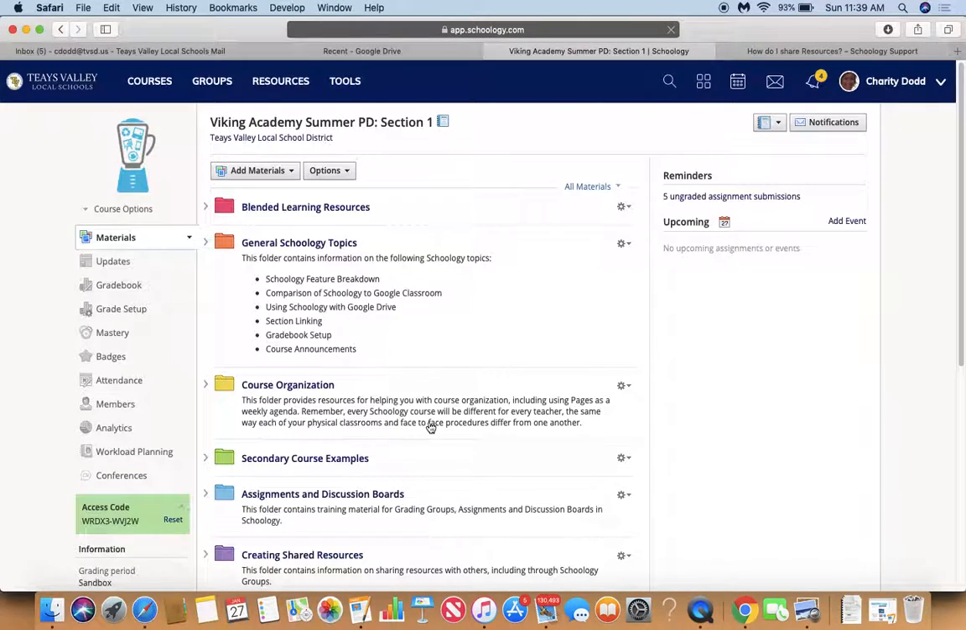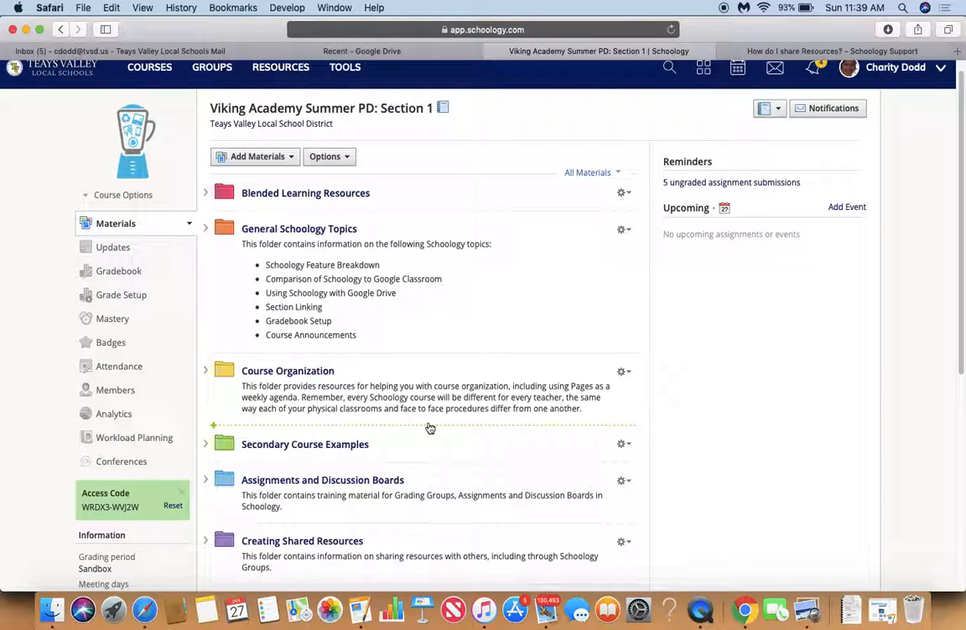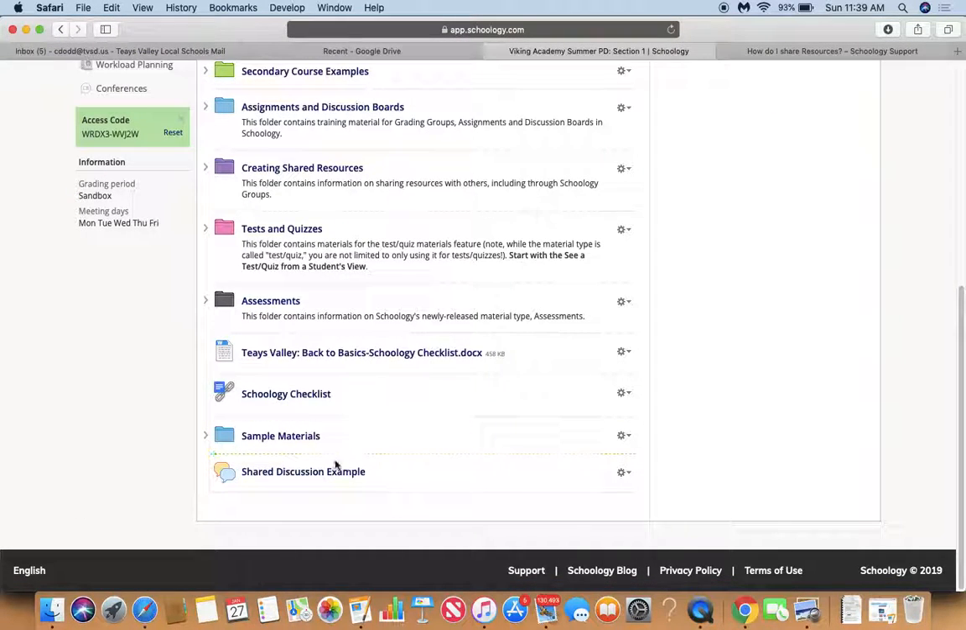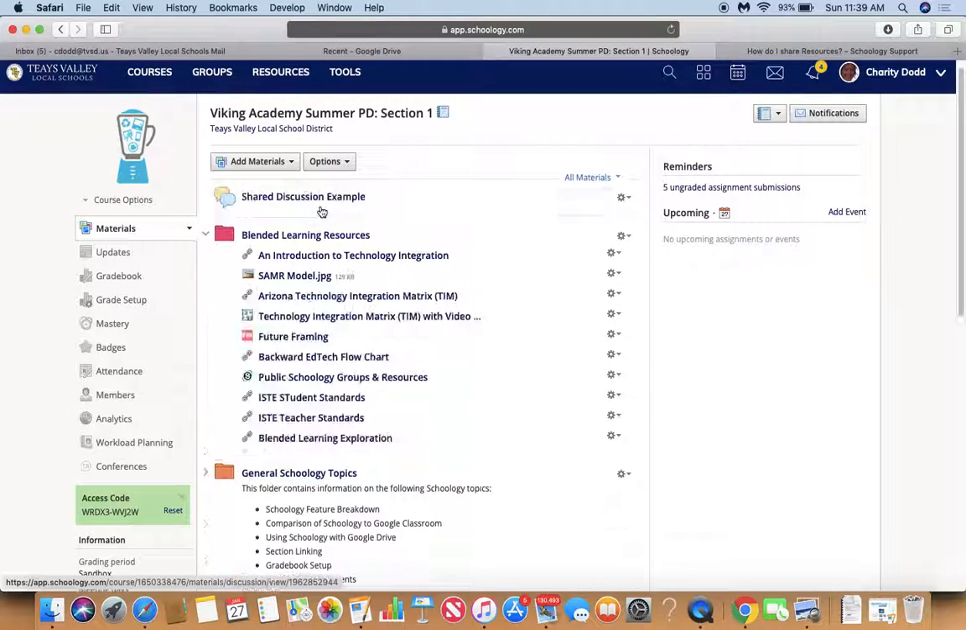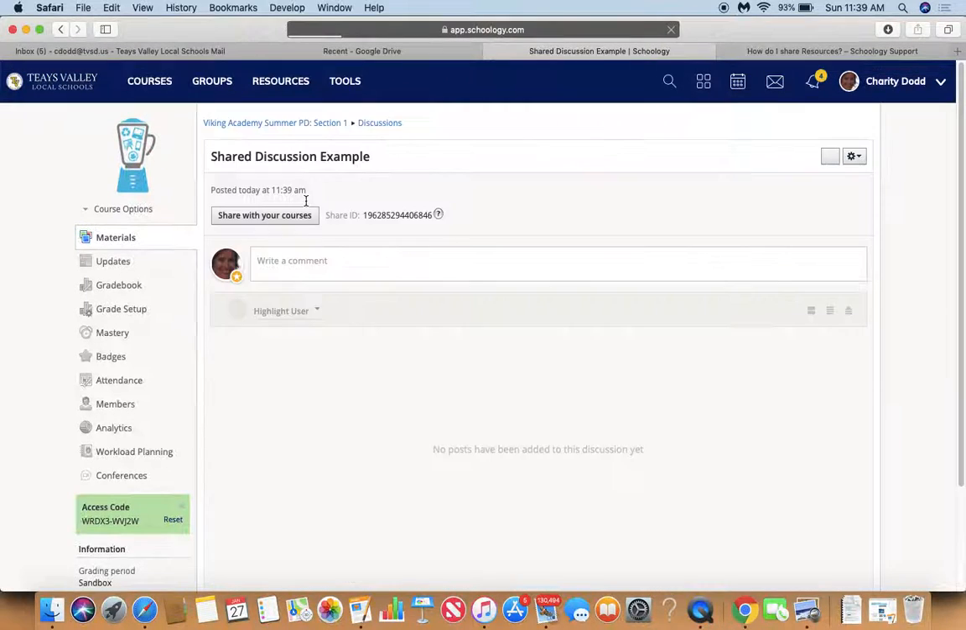So sharing the discussion will give the discussion a share ID that you will share with other instructors. And they can use that to join their classes into the same discussion. So here's my shared discussion example. I'm just going to move this up to the top so we can take a better look at it. I'm going to open this up for you to see what it looks like.